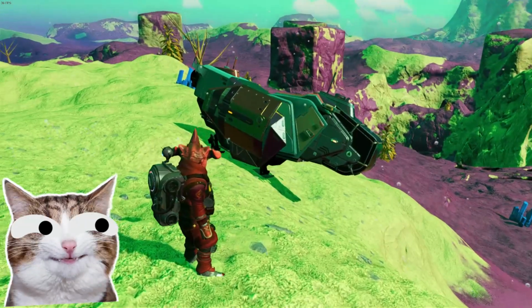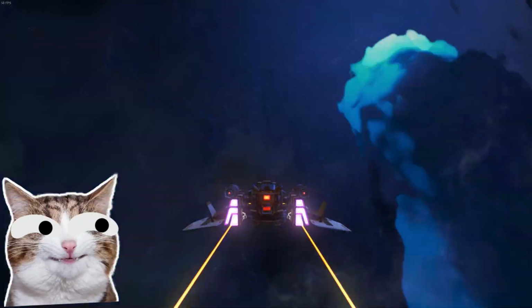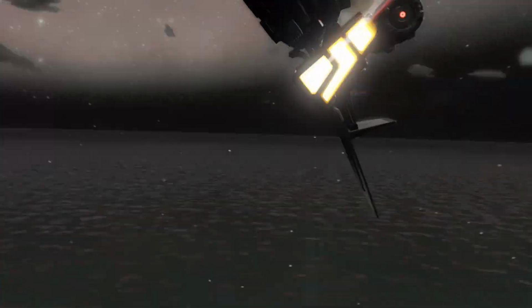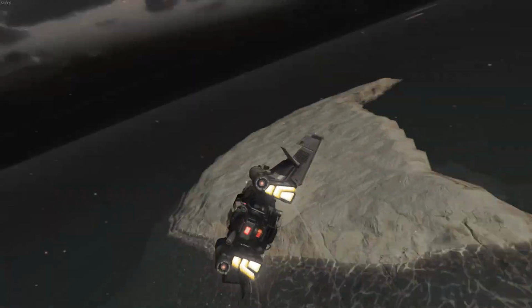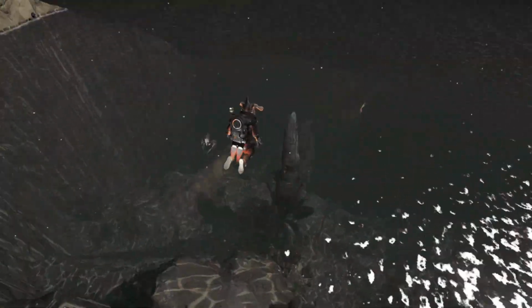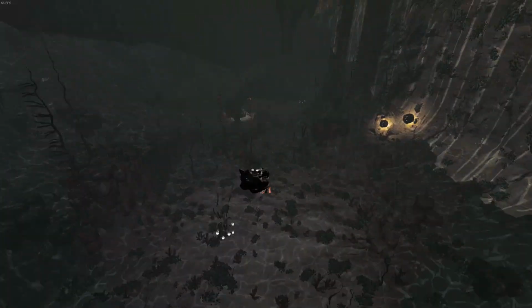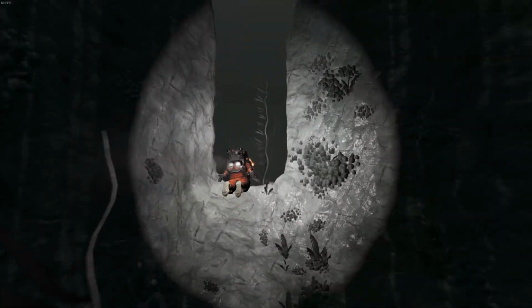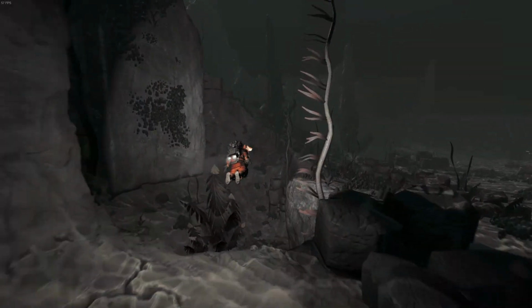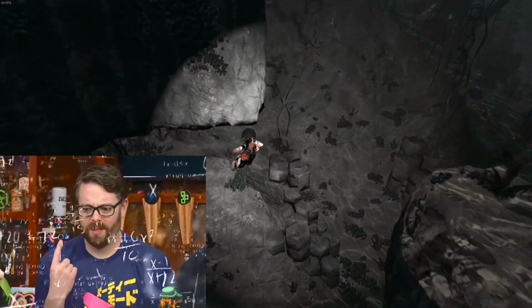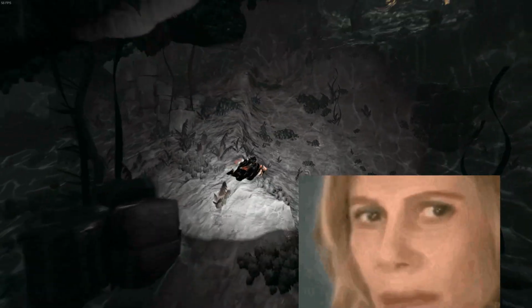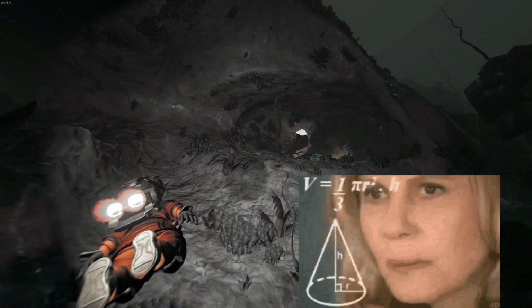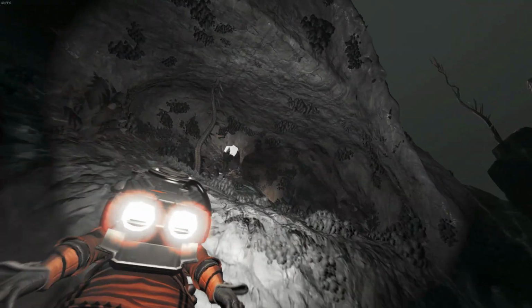What is procedural generation? First, let's talk about procedural generation. Procedural generation is a method of creating content using algorithms instead of handcrafted design. In the case of No Man's Sky, it means that the planets, flora, and fauna are all generated using complex mathematical formulas, which create a unique experience for every player.